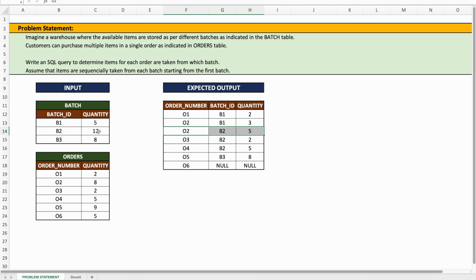So from B2, 5 items are taken, and 7 are still remaining. Then when I go to order 3, it needs 2. I can directly take all 2 from batch B2, because B2 still has 7. So O3, B2, 2 is taken. When I come to order 4, 5 is required. In B2, 5 is still remaining, because 5 plus 2, 7 were taken by order 2 and order 3, out of a total of 12. So for order 4, all the 5 it needs are taken from batch B2, and that is what is printed here.